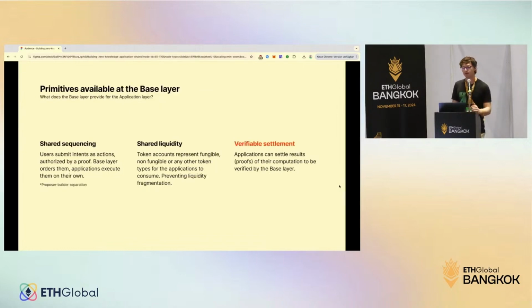The primitives that we have available at the base layer for achieving that are threefold. We have shared sequencing. The Mina protocol has this action reducer pattern, as we call it, embedded, which basically gives us shared sequencing. Users can use that as the central liquidity layer, so that we don't have liquidity fragmentation over many layer 2s. We can have them in one place and interact with them that way. And the last part is verifiable settlement.